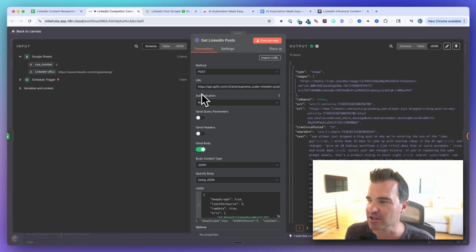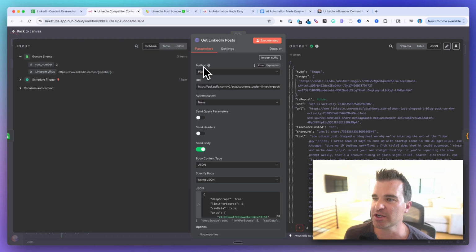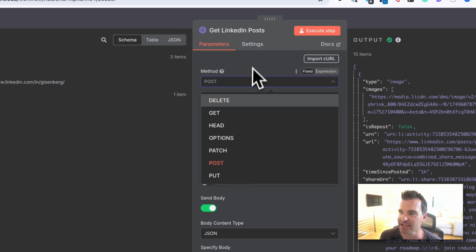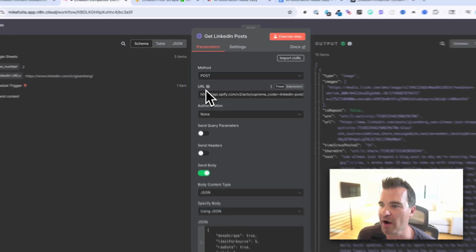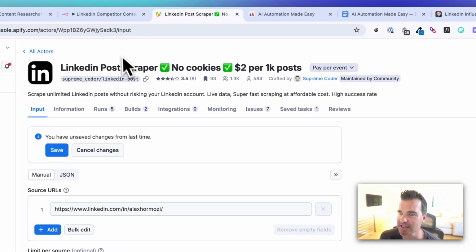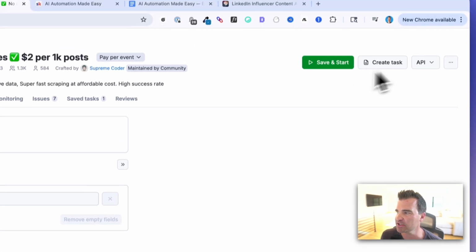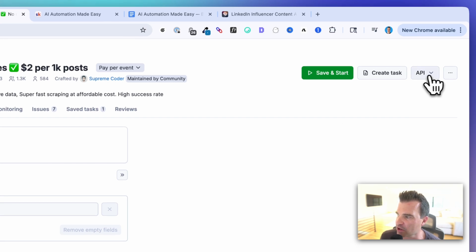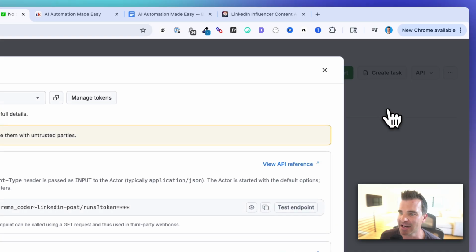And again, it may look a little confusing, but I promise you it's not that bad. So for the method, make sure that you have POST selected. Now, for the URL, we need to input an Apify URL, and we can get this URL directly inside of Apify. So let's go back to our LinkedIn post scraper. And what I want you to do here is in the top right-hand corner under API, go to that dropdown and just click on API endpoints.